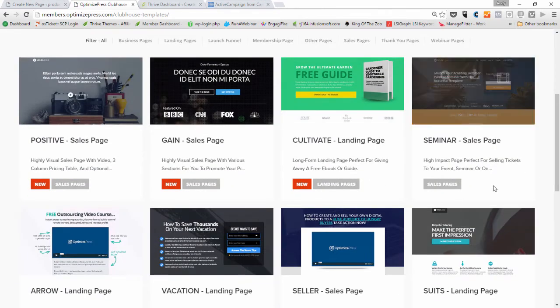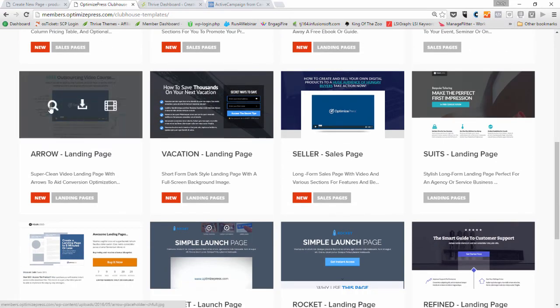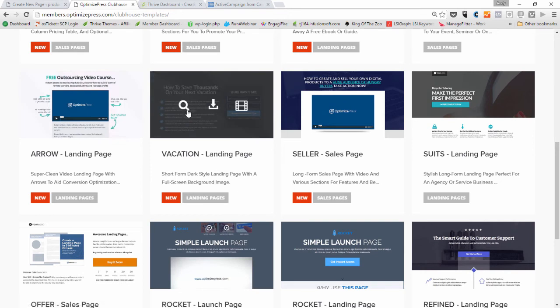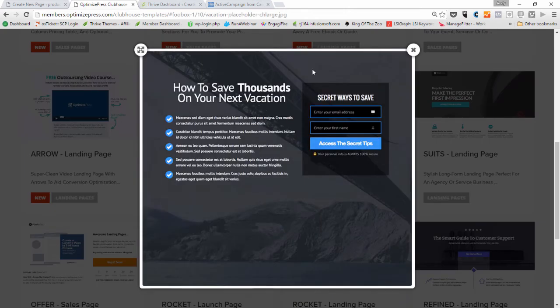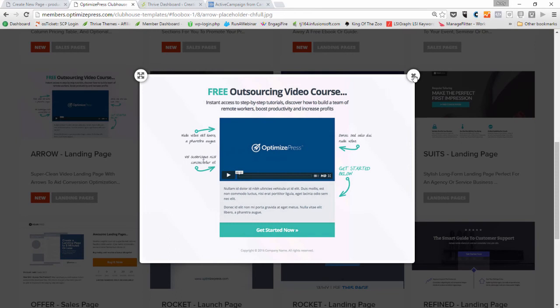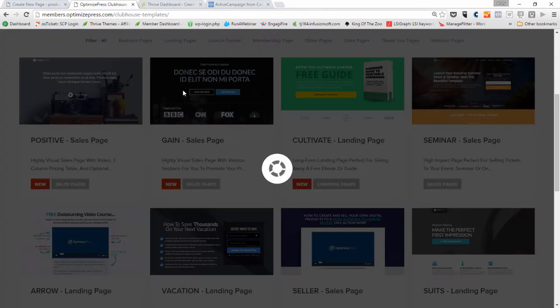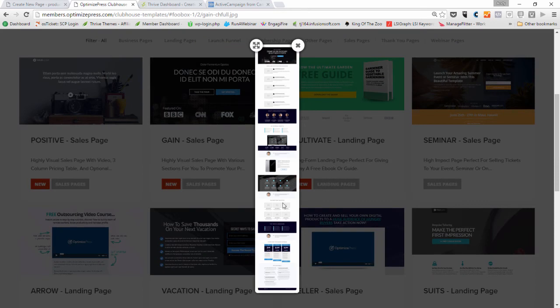So there's lots of different types of templates in here, and the great thing with OptimizePress is you can quickly have a look at this. If you just hover over it, you'll see this little magnifying glass symbol, and if you click on that, it just shows you a little bit of a bigger picture of what the page actually looks like. And if you get something which is quite long, then it'll show you the whole length of the page, so you can see the sort of makeup that it has, so different elements that it's already got designed into it.